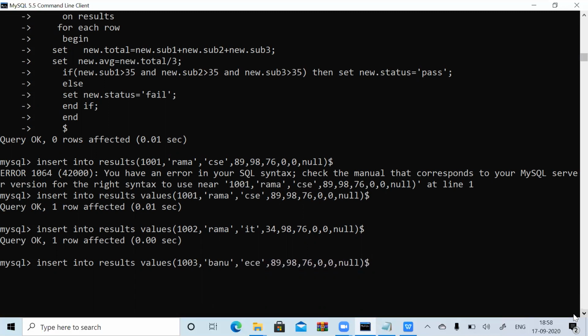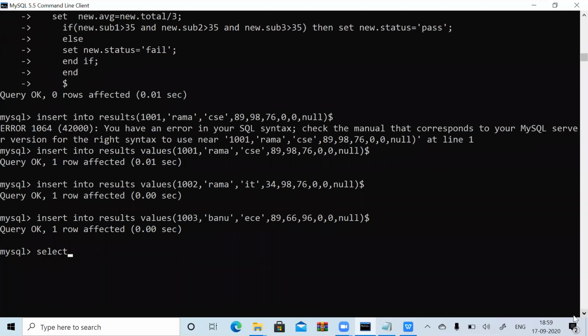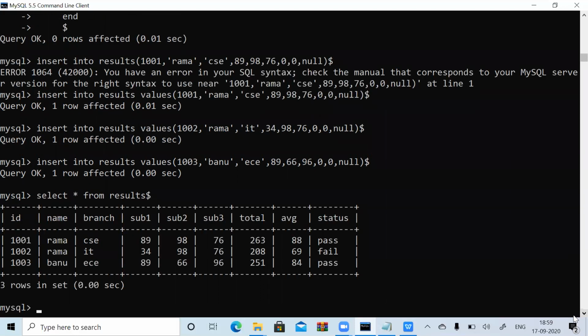So 89, 66, 96. Okay. Like that, I have inserted 3 records. I don't have patience to enter n number of records. Okay. Next, select star from results. Use your delimiter. Okay. Now we see how interesting it is.